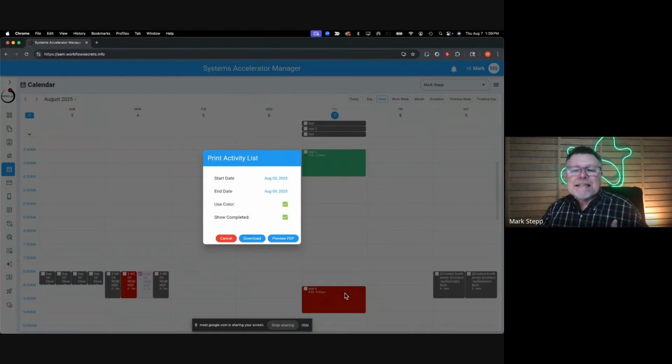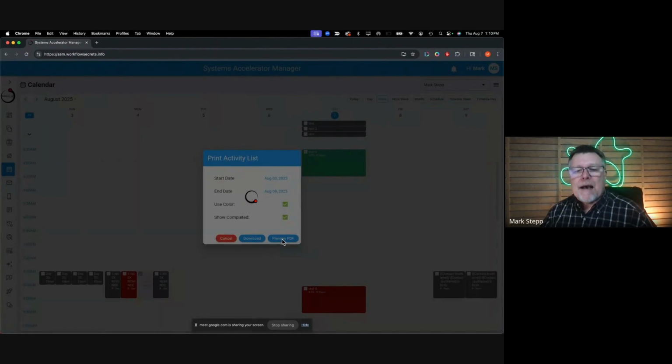Also, any activities that are complete, typically whenever they're completed, they have a little checkbox there and they're a little bit grayed out. You can choose to not print those if you don't want to print them. Some people like to see what they've completed and what they didn't complete, so check those however you like to see it. Set it up the way you want. You can go over here and click on preview the PDF.